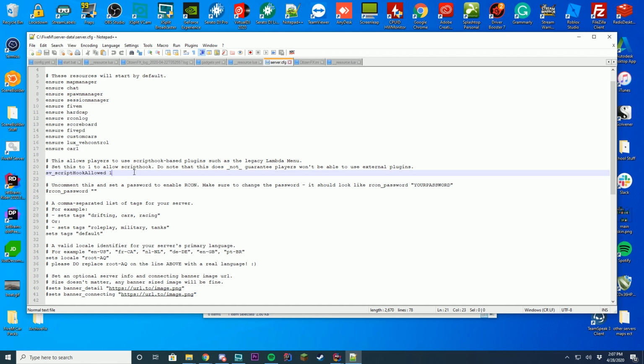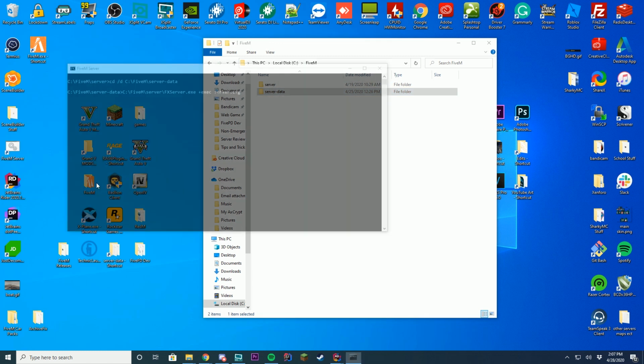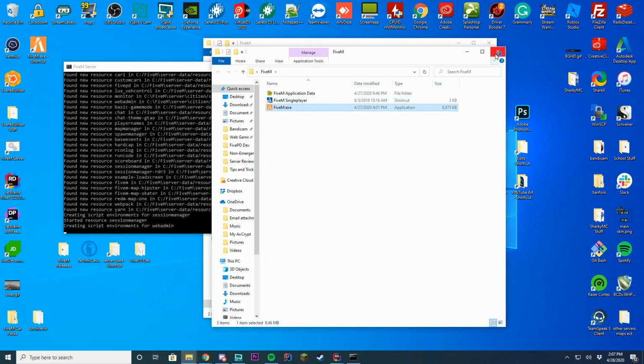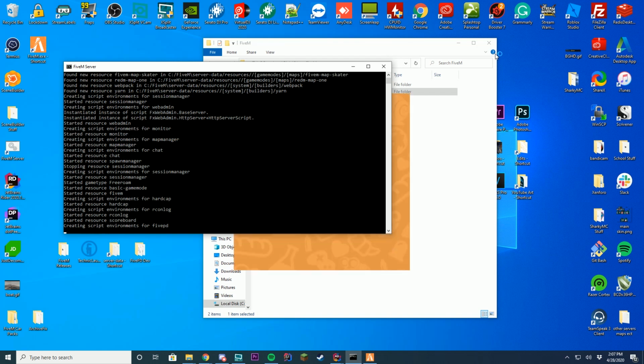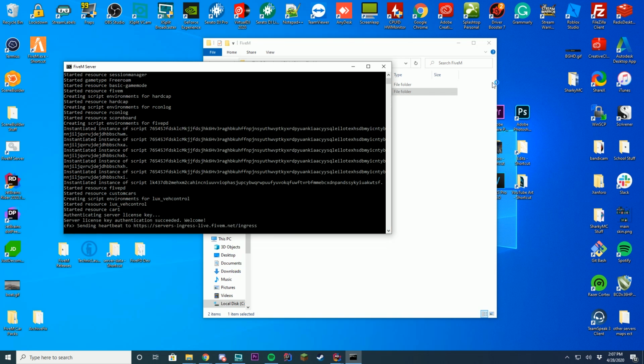If you want to install a server-side trainer, you can do that separately, and you won't need to enable this. But for client-side trainers, you need scripthook allowed to be turned to 1. Then go ahead and start your server, or just start your 5M if you are just starting your 5M itself. And we're going to join and make sure it all worked out perfectly fine. So we're going to do that now.